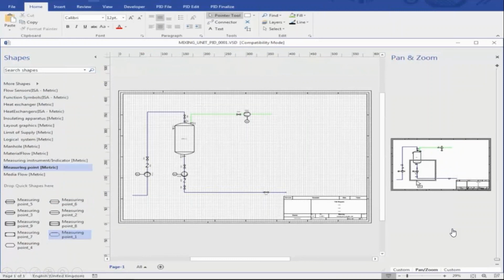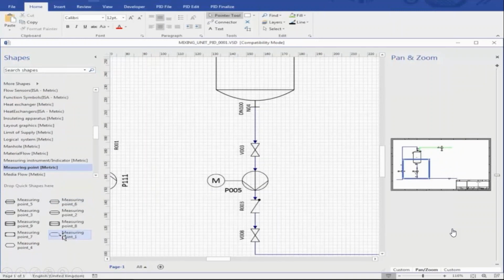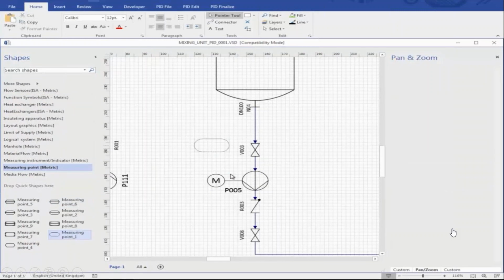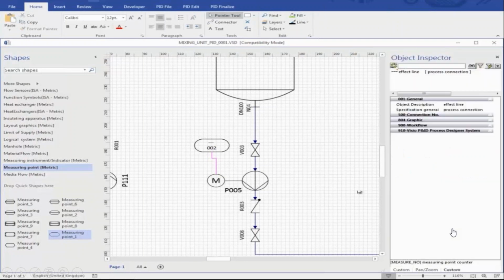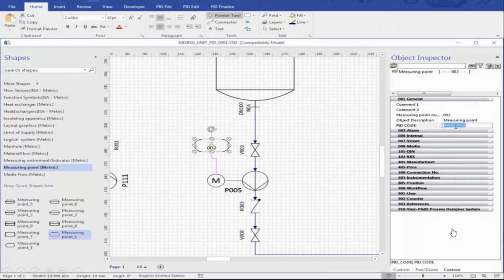It also has a library for the instruments available in various stencils. Here we are taking an example of a measuring instrument which is connected to the motor of the pump. We can name this measuring instrument as a speed controller and can provide the tag number accordingly.